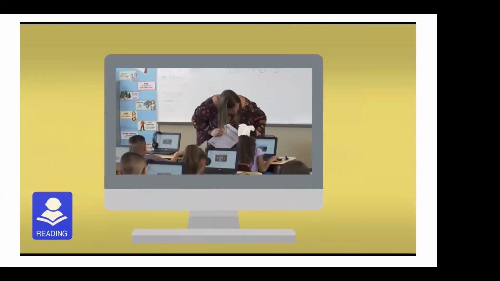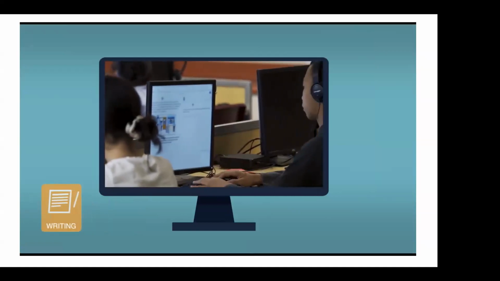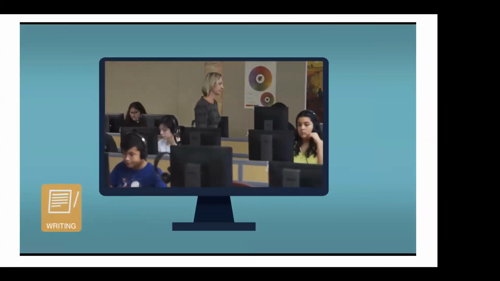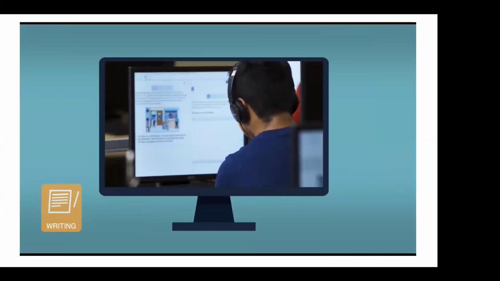For reading, students can read a variety of materials and answer questions about what they've read. For writing, students can write about a variety of topics for different purposes, including giving their opinion, describing a picture, and writing about an experience or academic information.